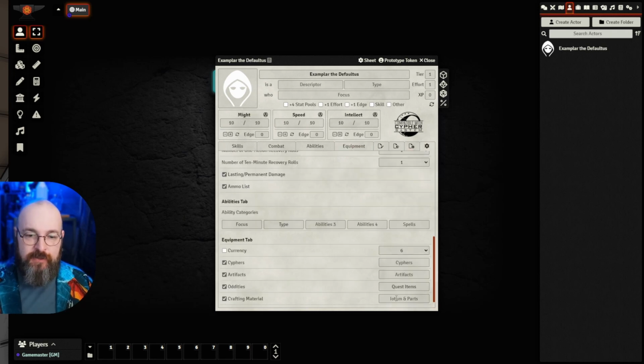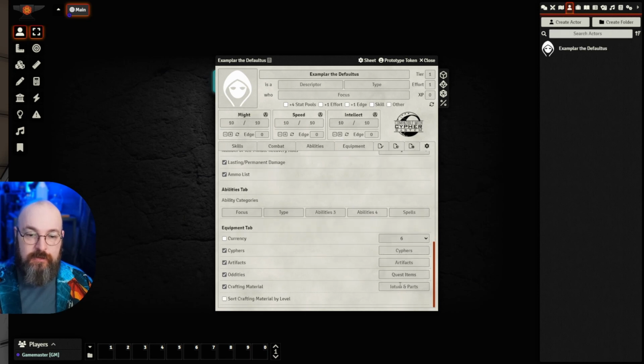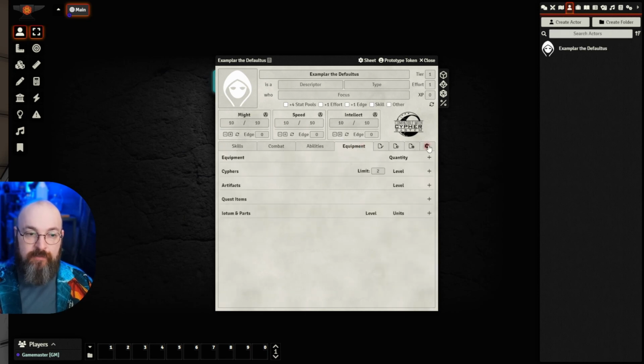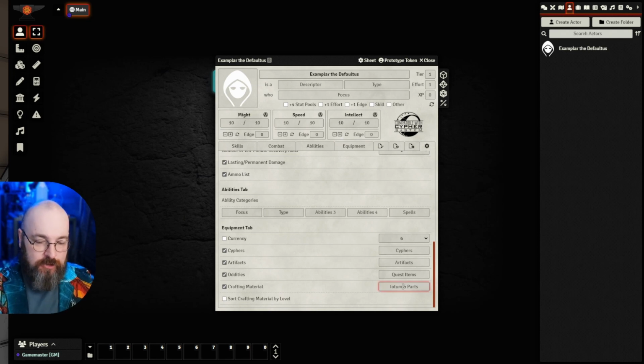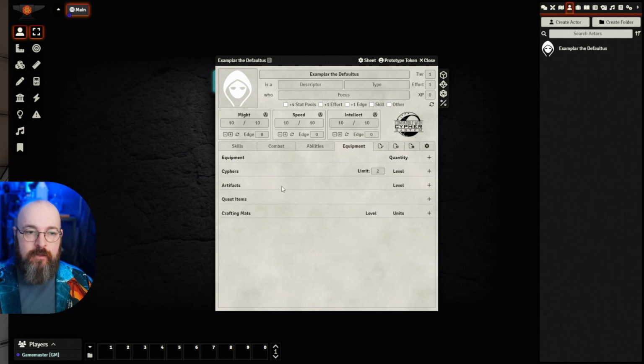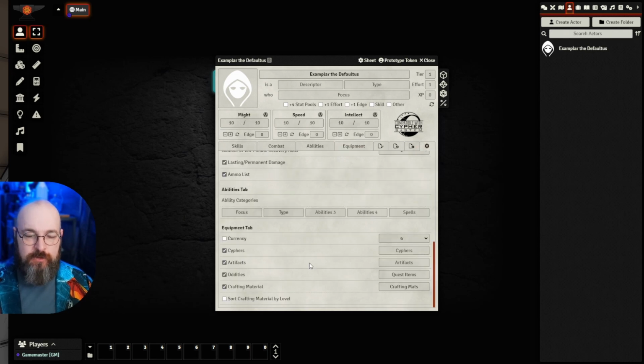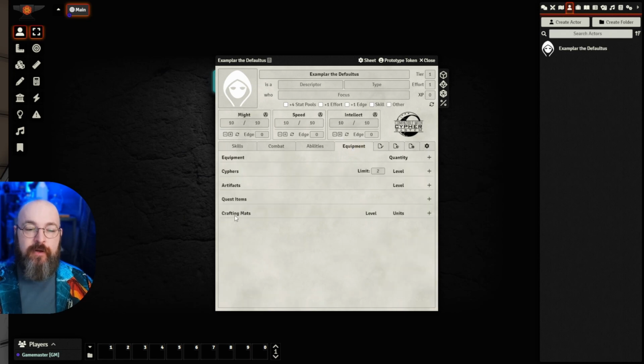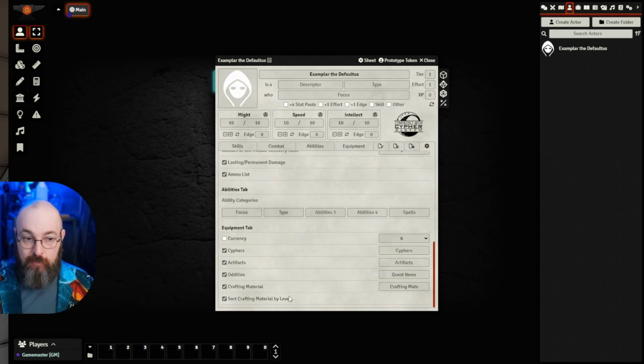And then crafting materials, which by default is iotum and parts. That's more of a Numenera thing. You could just rename it crafting mats, and then it'll just show us crafting mats. Cool. Sort crafting materials by level. This is really important if you do have a bunch of crafting materials in here and they have different levels, like in Numenera. My group in Numenera always forgot what was what and what levels each crafting material was because they're all these esoteric names. So that can be really handy to have.